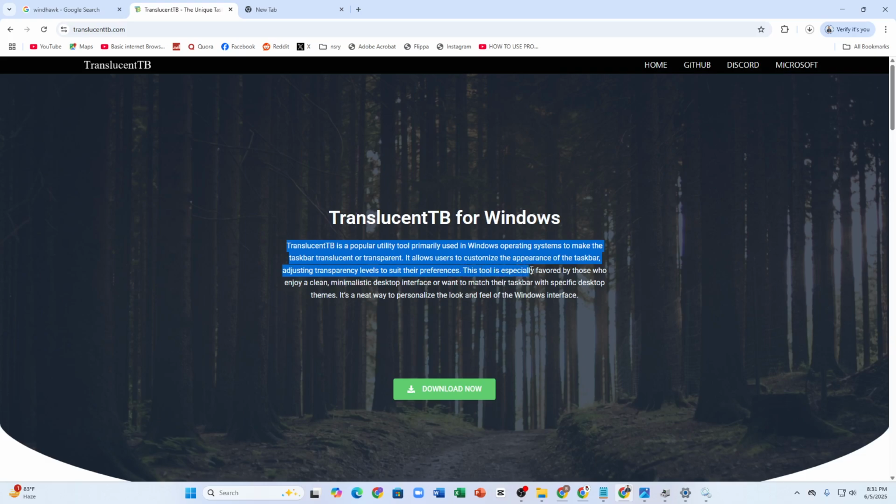This tool is especially favored by those who enjoy a clean, minimalistic desktop interface or want to match their taskbar with specific desktop themes. It is a neat way to personalize the look and feel of the Windows interface. So that's it. You can download it from here. Just go and download it if you wanna use it.